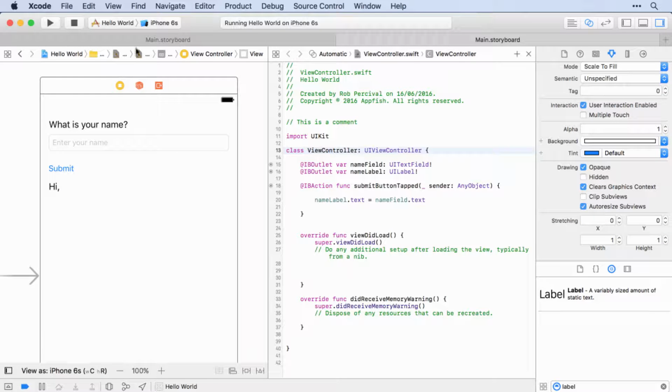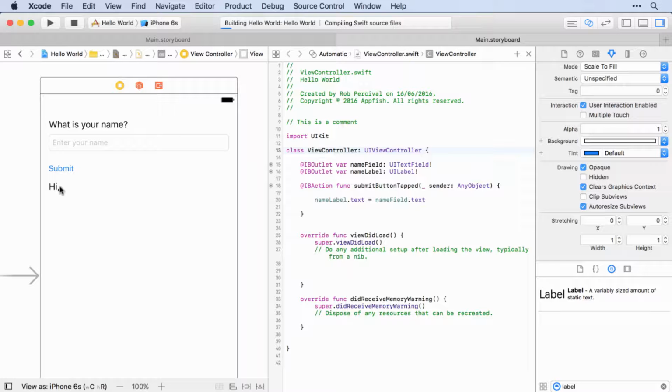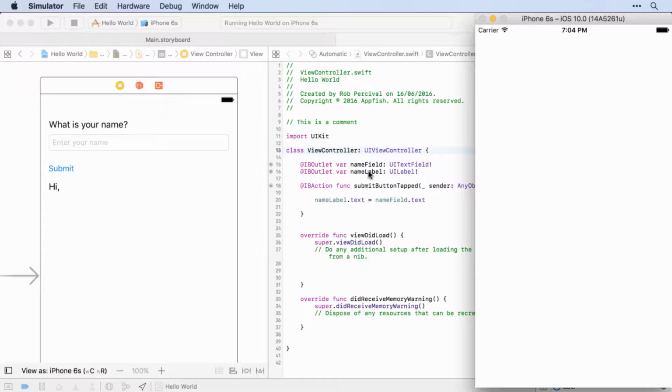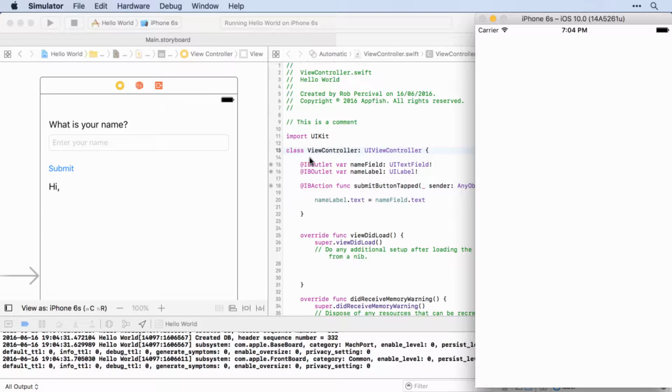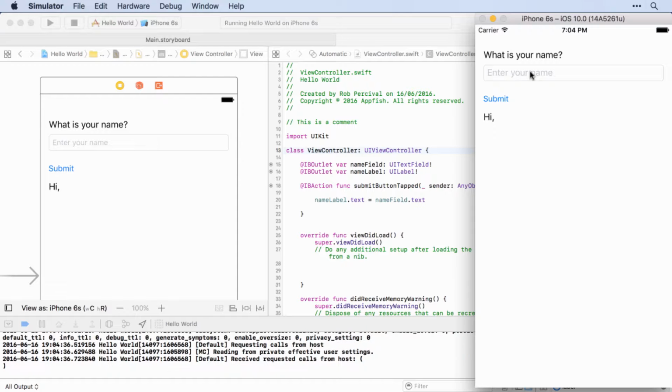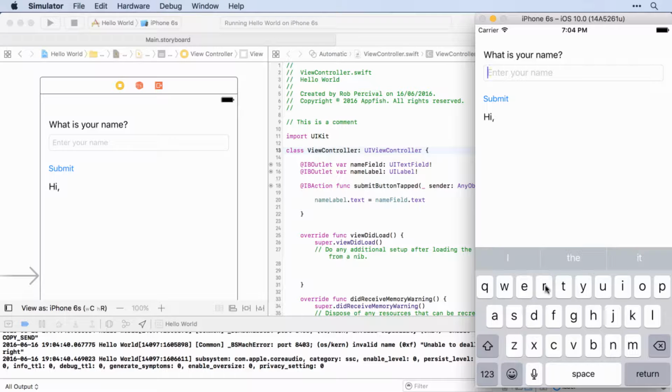So as I mentioned, this does mean that we have a kind of floating hi at the beginning, which isn't great. We'll find out how to deal with something like that very soon. But for now, we'll just put up with that because this really is just an example to get to grips with using these IB outlets and IB actions. So let's see if it works. I'm going to tap in the text field to enter my name. And then let's use the software keyboard this time. So R, O, B, and then tap submit, and there we go. Hi, Rob.